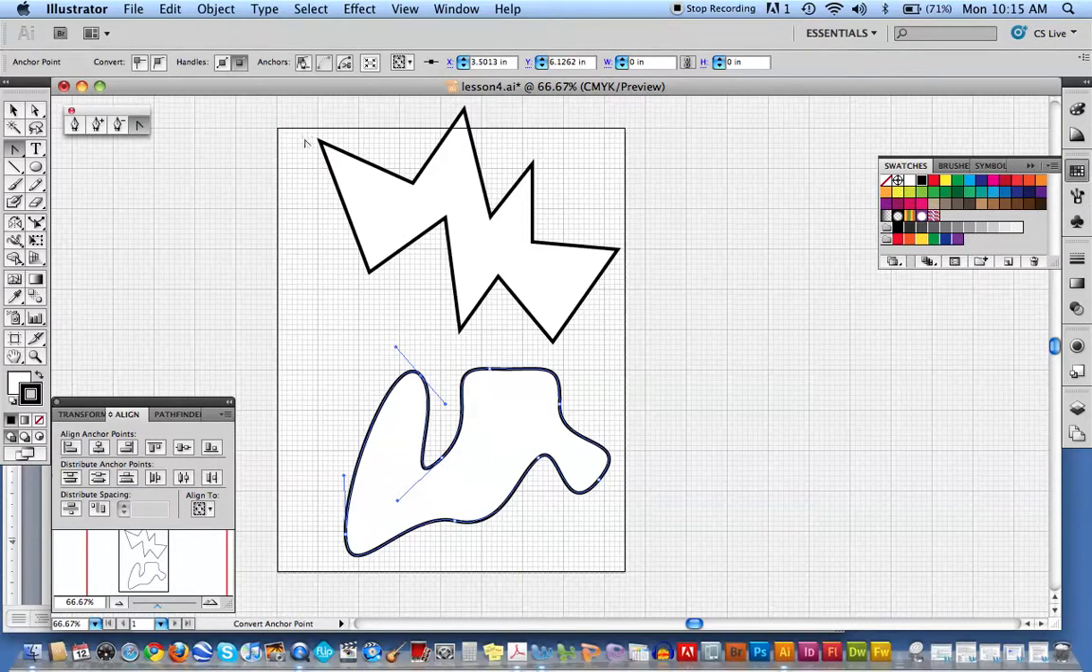The convert tool will convert a corner point to a smooth point, or a smooth point to a corner point. To convert a corner point to a smooth point, you click and you drag. And as you drag and as you turn, make sure you don't turn it too much like that. As you turn and you pull out, you'll be pulling out your direction handles, and you'll be making this a smooth anchor point with curved paths. And you can always edit these points later using your direct selection tool. So it's not perfect right now, that's okay.